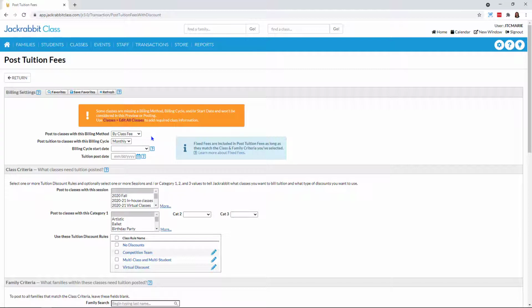And then next, post tuition to my classes with this billing cycle. So same thing, I've got different billing cycles that I'm using. So I have my monthly billing cycle that I'm using, my weekly, and my custom. So again, you do have to come in and post for each of those separately. So I'm just going to stick with my monthly. And then what is my billing cycle start date? I'm going to go with June 1st, and I want it to post on June 1st.